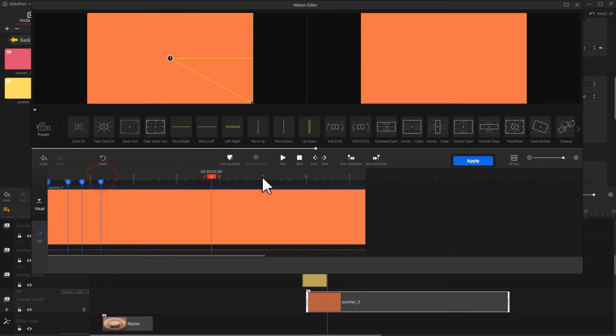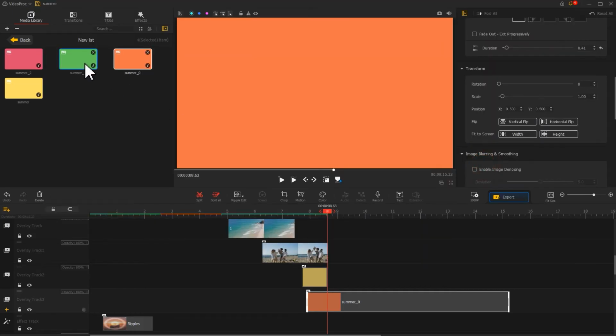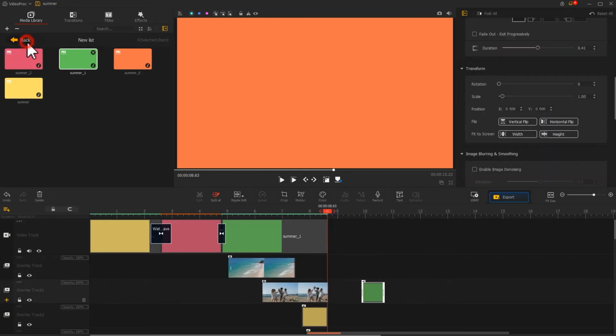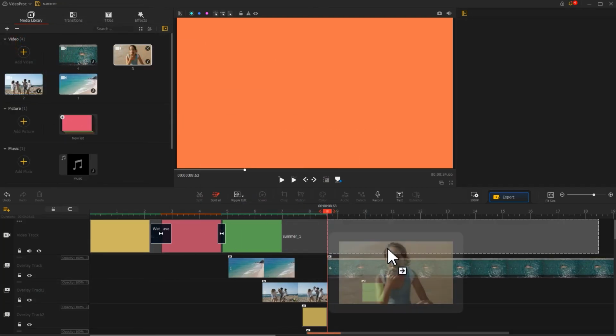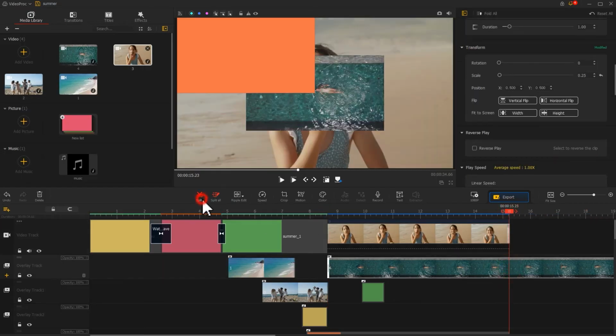Don't forget to click Add Keyframe at the last frame to keep the animation. Click Apply to return to the main interface. Drag 2 videos and a green image to a timeline, adjusting their scale and position respectively to achieve the desired scene.